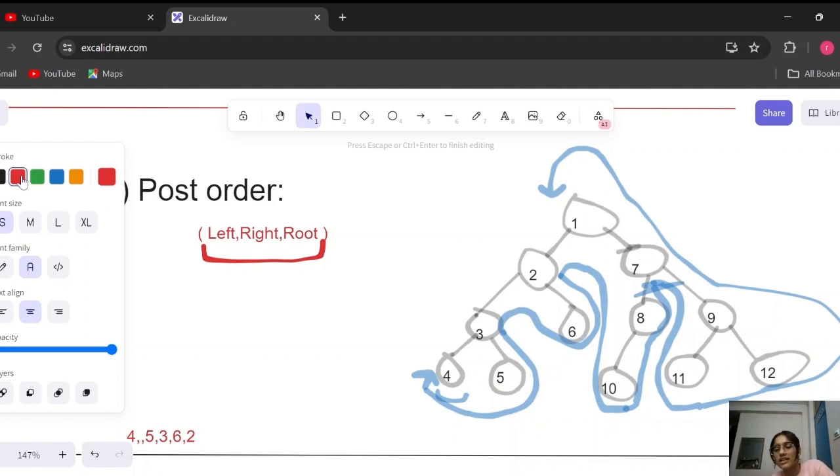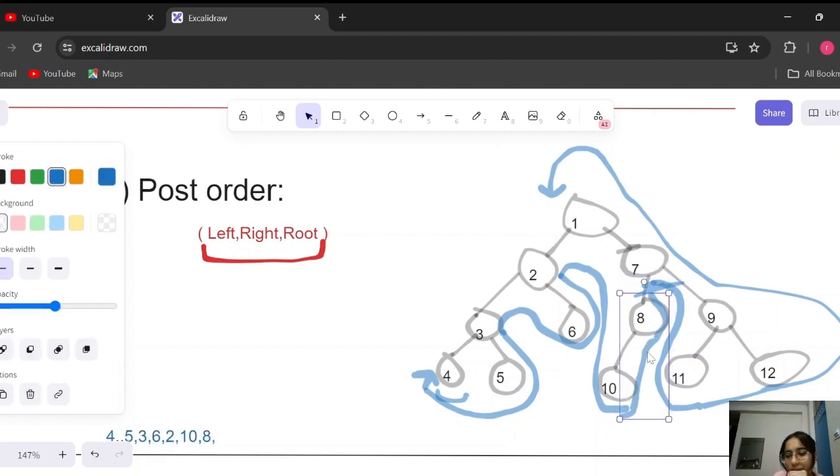And then we start going back, so we have left. We'll find left of 1, and then left of left, we go to 10. So after that, we have 10. Left, right, root, so 10. There is no right, so we'll go straight to 8. Sorry, it will go to 8 first. From 8, it will go left, right, root.